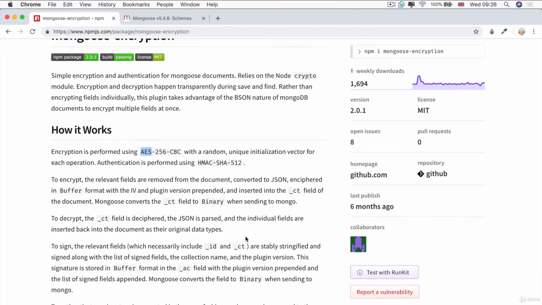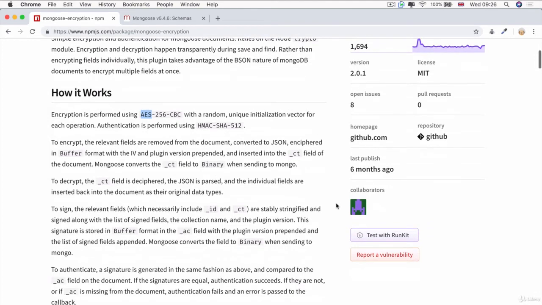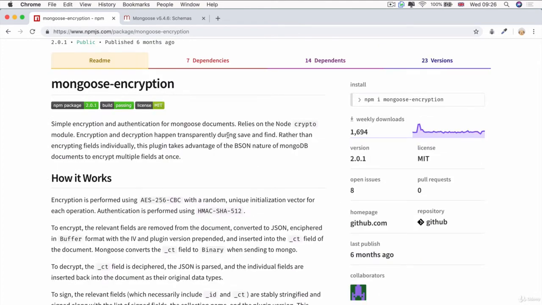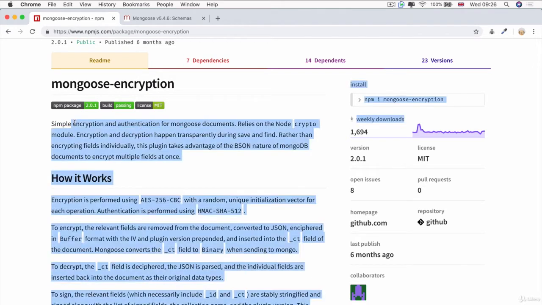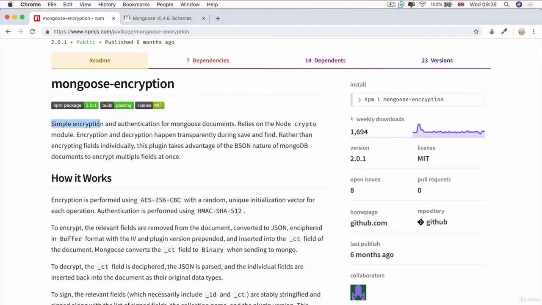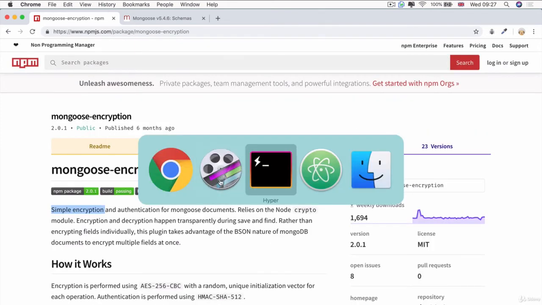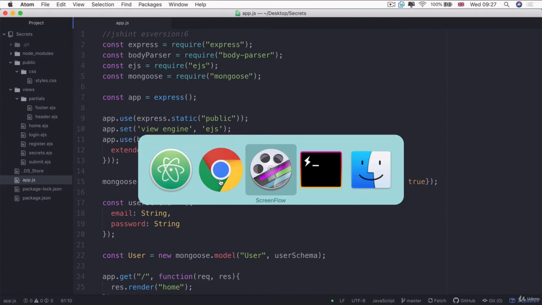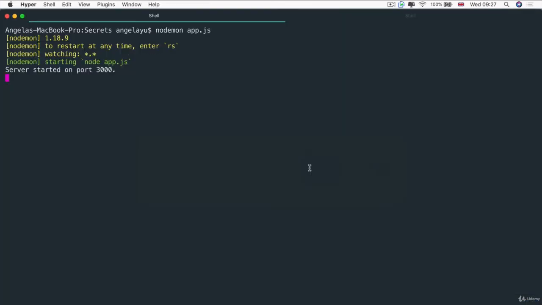Now, before we get started, I recommend you have a quick read of the documentation here. This package does two things. It can encrypt and it can authenticate. We're only going to use its most basic functionality, which is encryption, and we're going to leave the authentication for a later lesson when we discuss things such as hashing algorithms. So as always, to begin, we're going to install that package into our project.